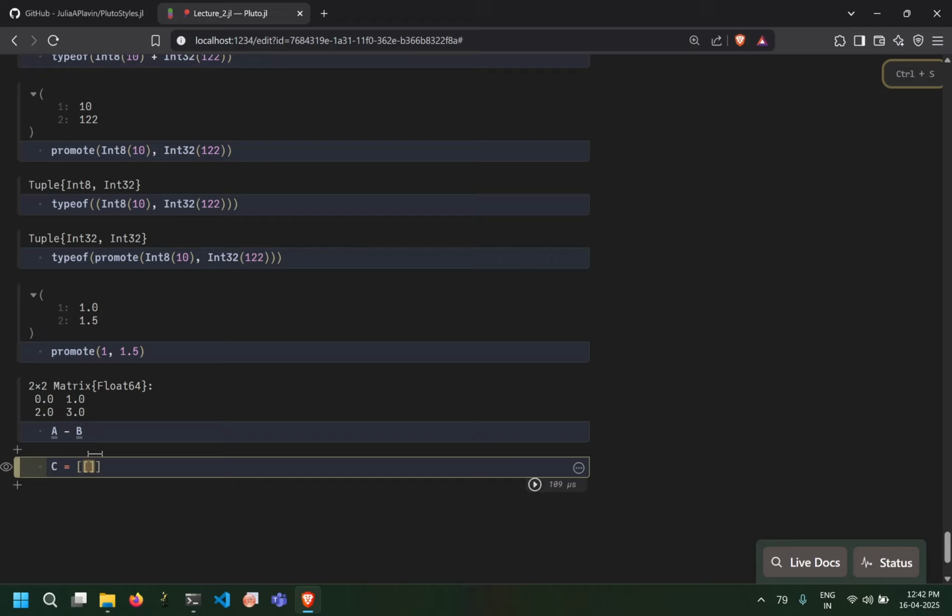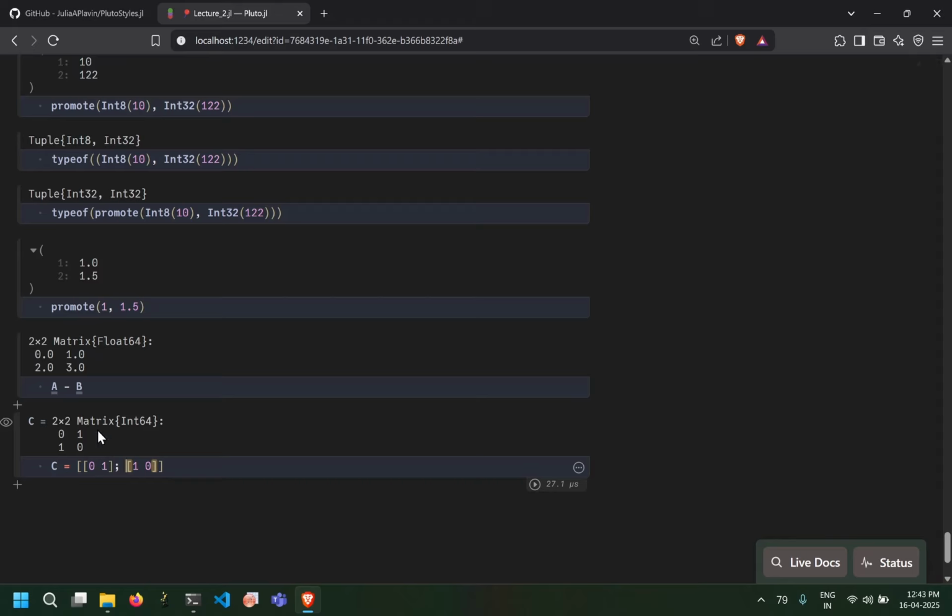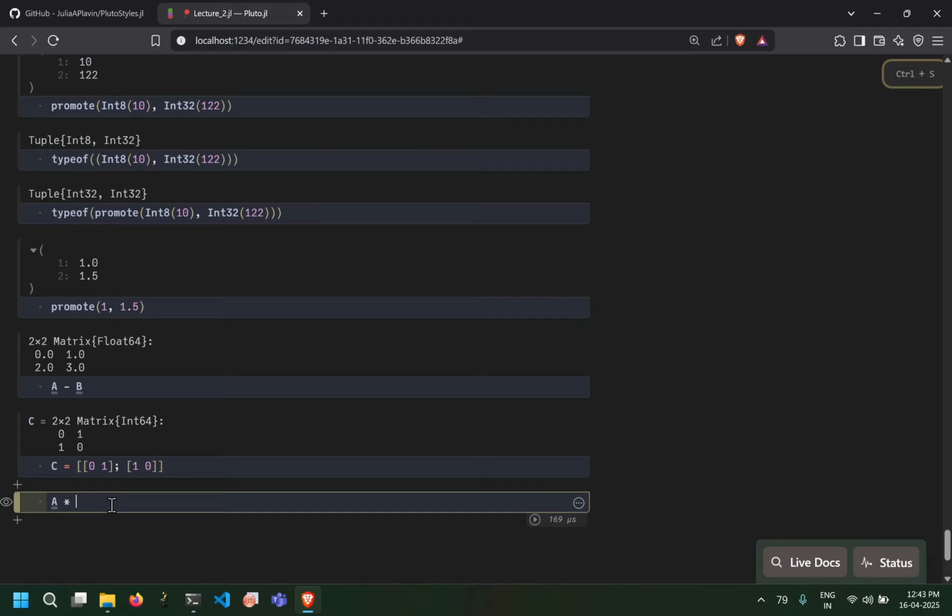Say 0, 1, 1, 0. So this is again a 2 cross 2 matrix. And when I say array, I am referring to the general case. A matrix is also an array, a vector is also an array, just it's the dimension that is being fixed. So yeah, so this is our C. So what will happen if we do A star C?